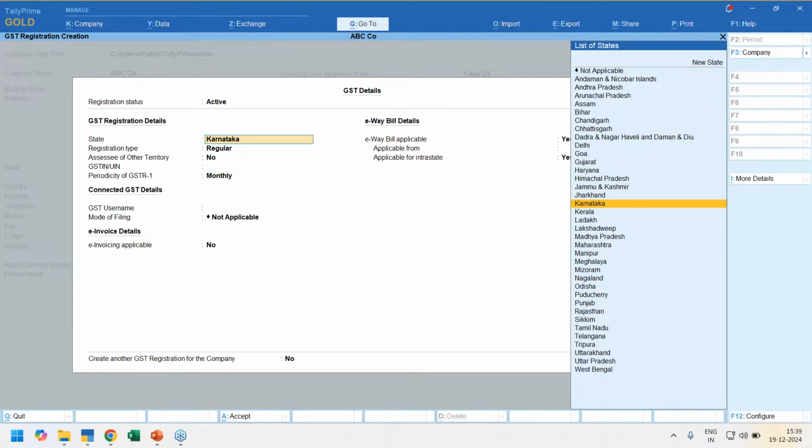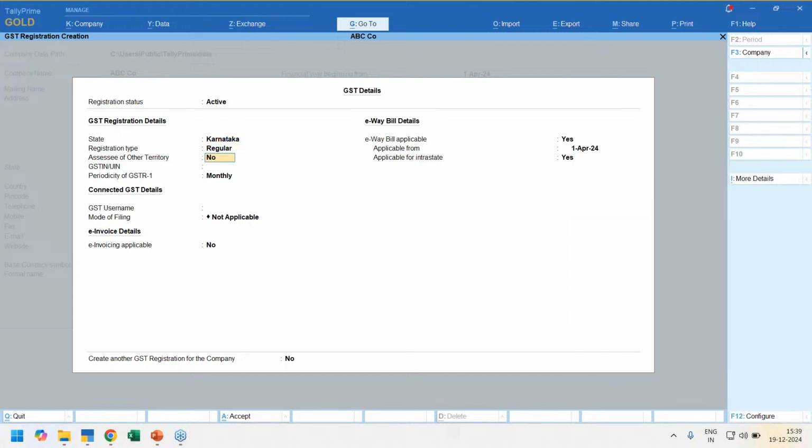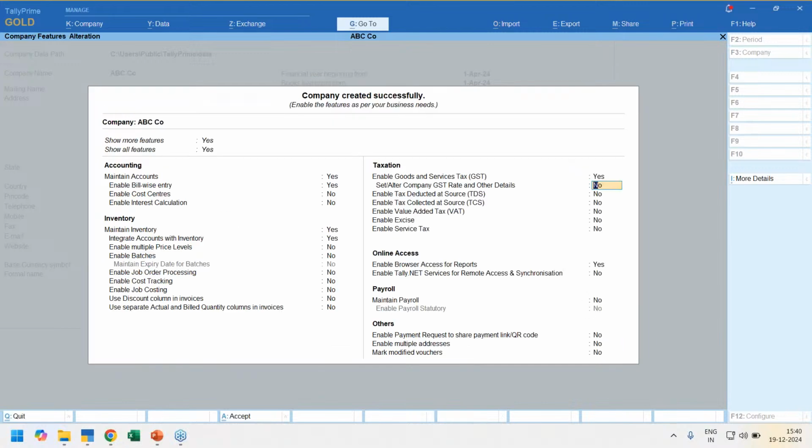So the first one, the state where it is registered, Karnataka, regular, then periodicity, then the GSTIN. So I'll put a GSTIN. All right, monthly. I'll not go with the username and password. I will say e-invoicing is applicable from 1/4/24. Place where the billing will happen from is Bangalore. E-way bill applicable, yes. Interstate applicable. Once I do that, my basic configuration is all done.